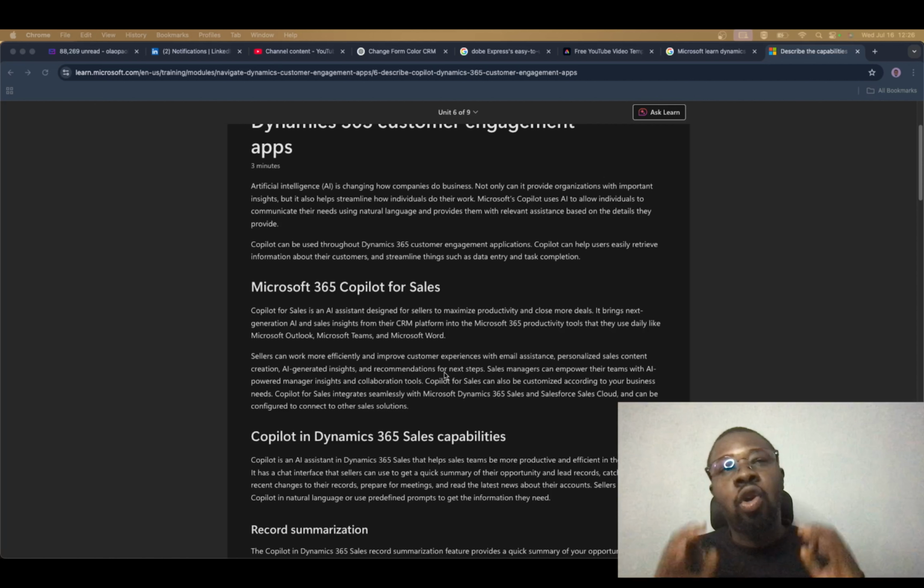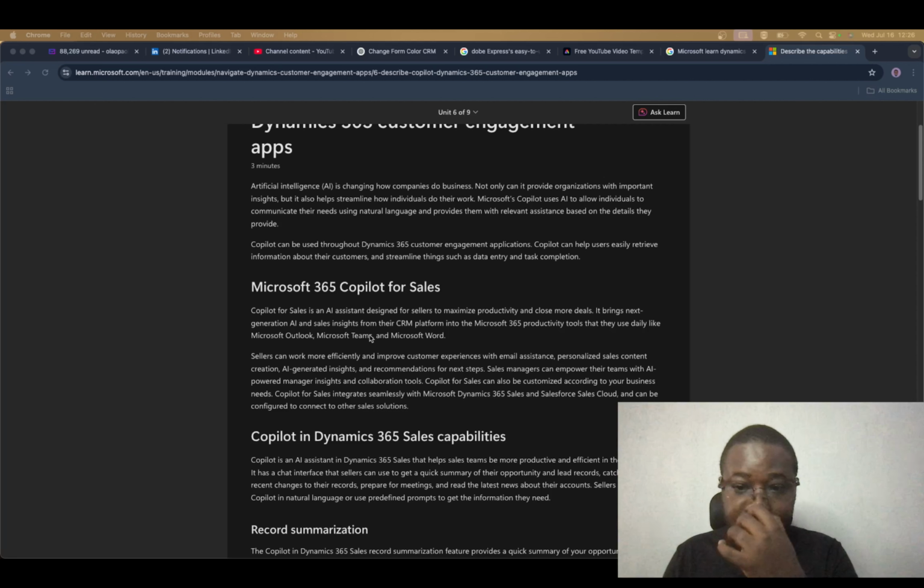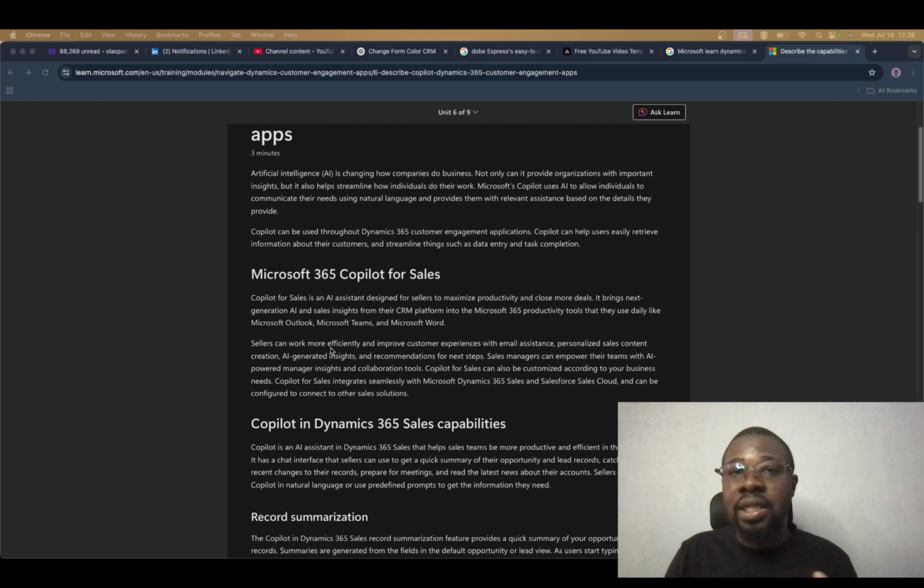Now, Copilot for Sales. Let's talk about Copilot for Sales. Copilot for Sales is an AI assistant designed for sellers to maximize productivity. These are questions that will definitely come out in your MB-910 exam. It helps me close deals faster. It brings next generation AI and sales insights from their CRM platform into the Microsoft Office 365 productivity tools that they use daily, like Outlook, Teams, and Word.